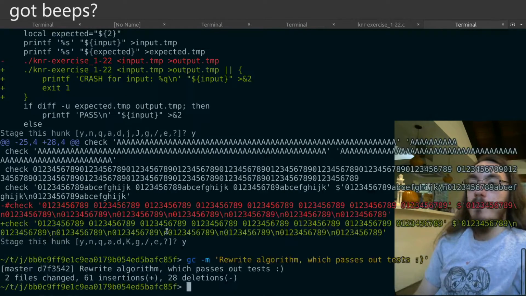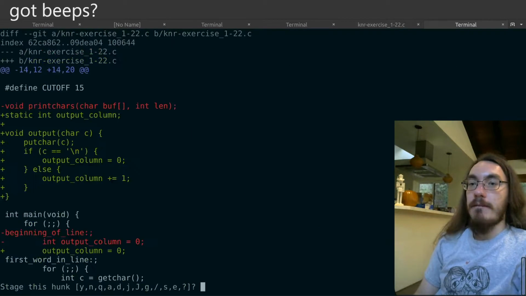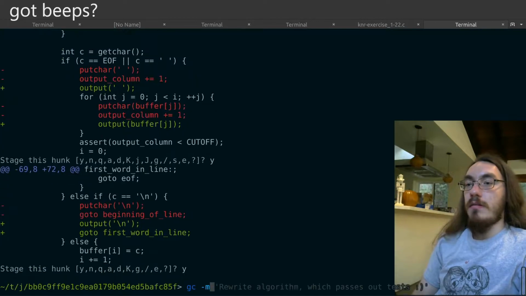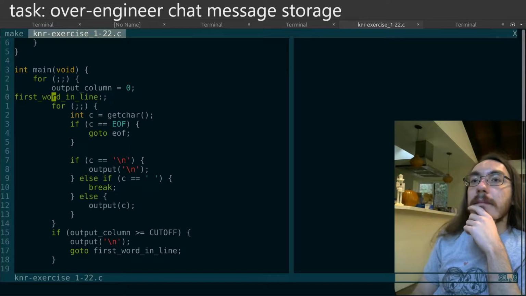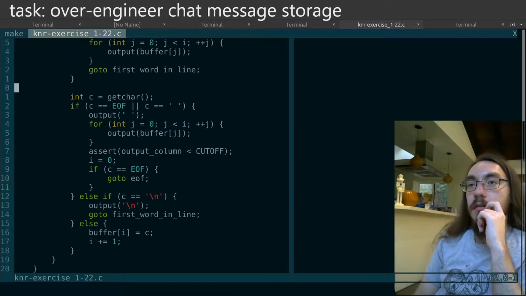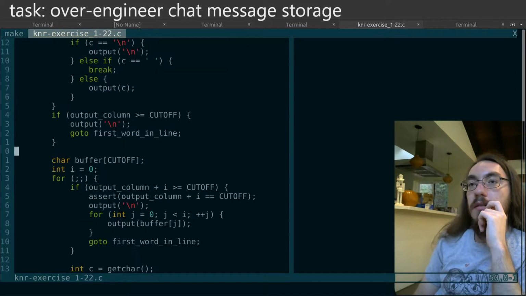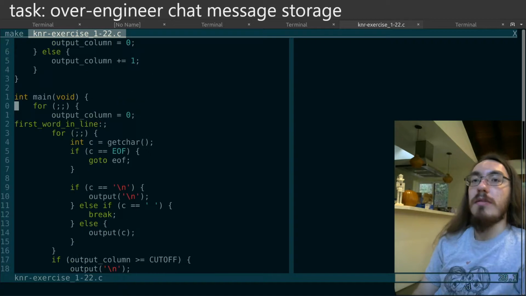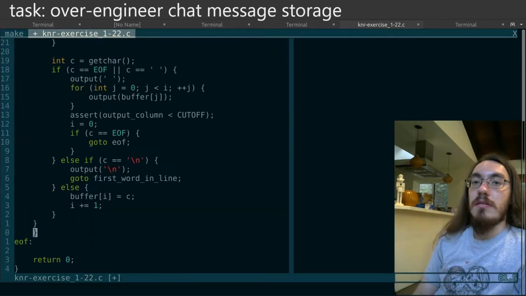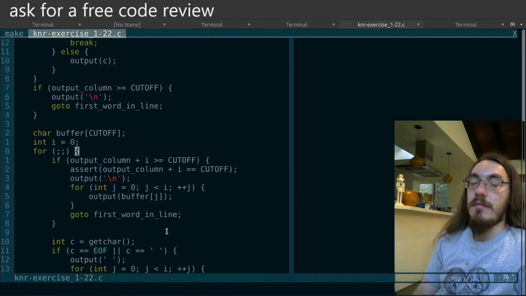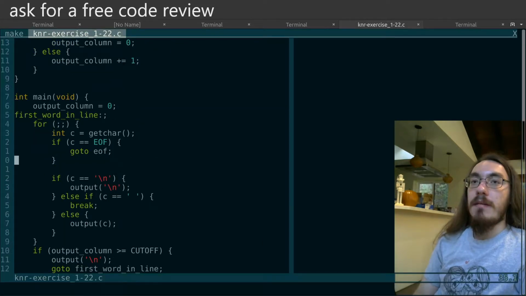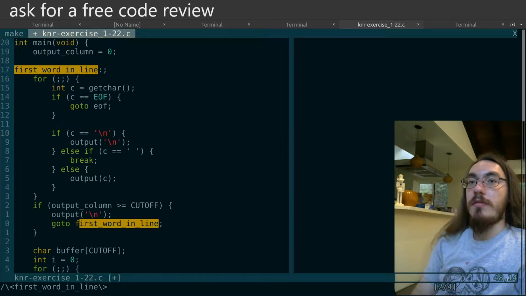Okay. Refactor. We never continue in this loop, so it's not really a loop. No, we do continue in this loop. Do we? Because that's also an infinite loop. So this loop isn't loopy. So we can delete that. So that's refactored. We start with output column 0, first word in line.